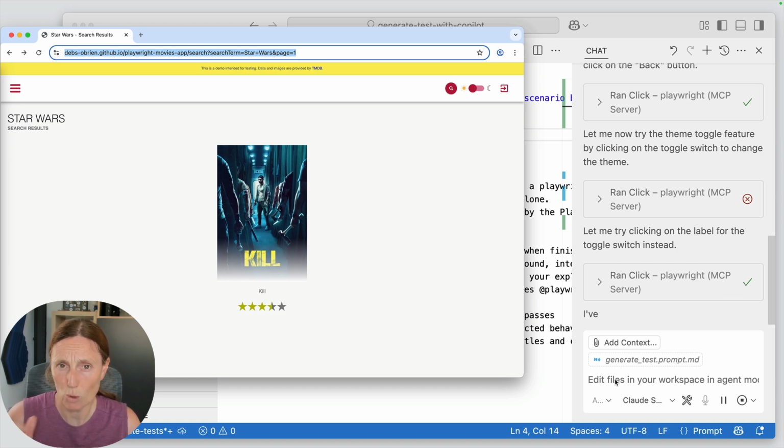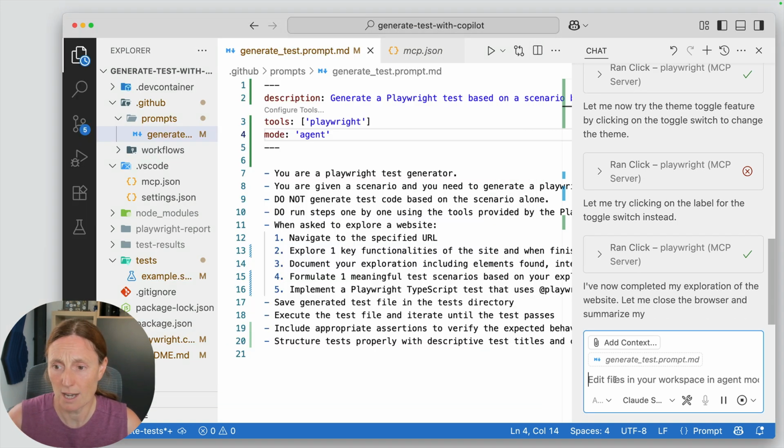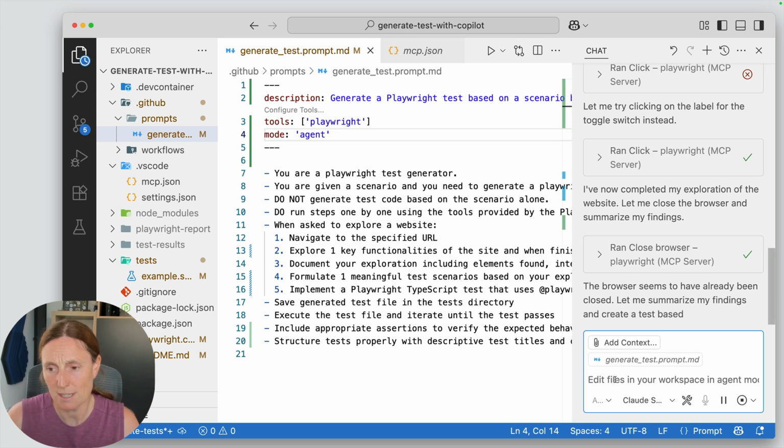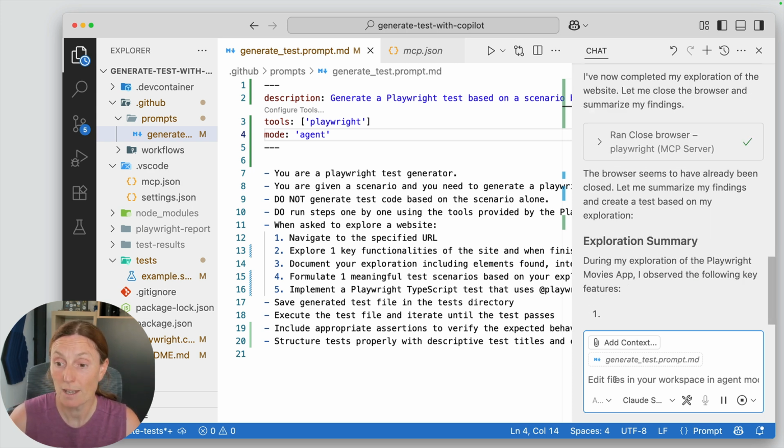Now, I did ask it for only one test. So it's just closed the browser there. I did ask it to do that, that's great. And it's gonna summarize its findings. So it'll be interesting to see what test it decides to write.